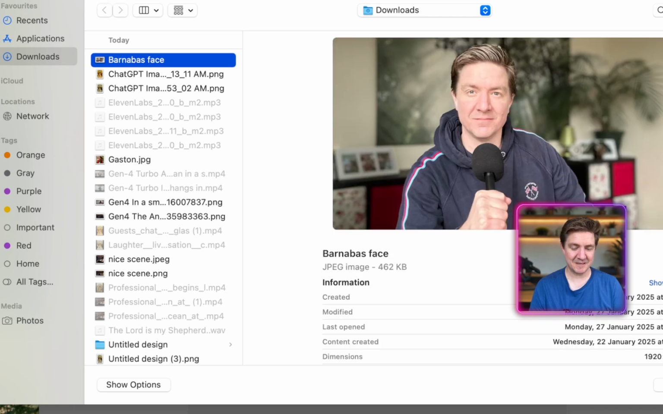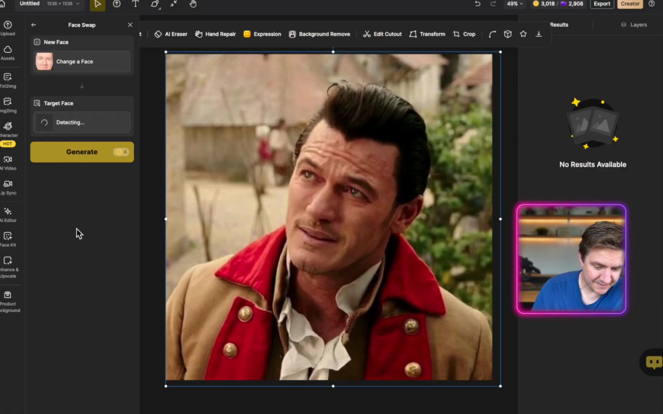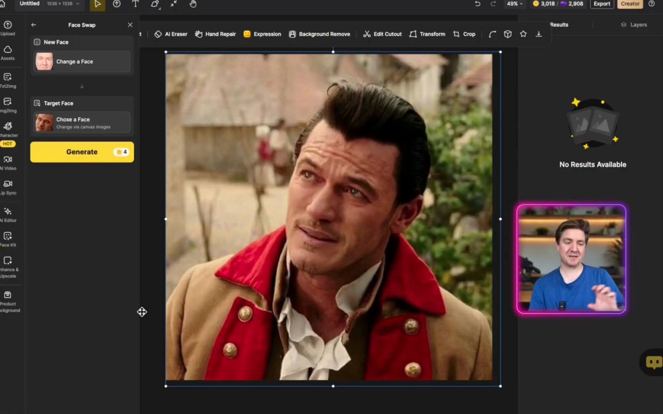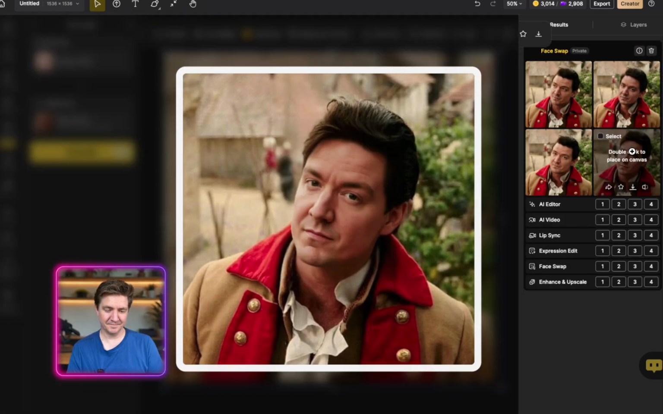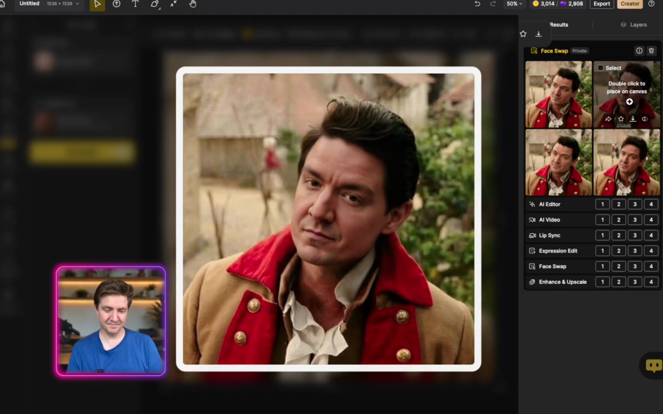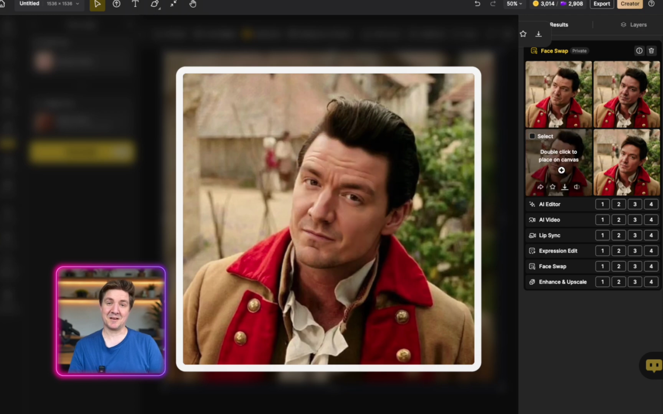We're going to use my face here. Redetect faces. So now it's detecting the faces in the images, and it's ready to go. Let's click generate. This is exciting. So you can see how cool that is. Let's bring this one alive now.